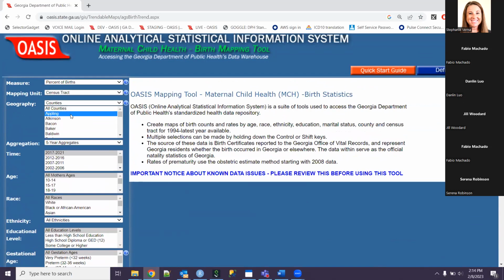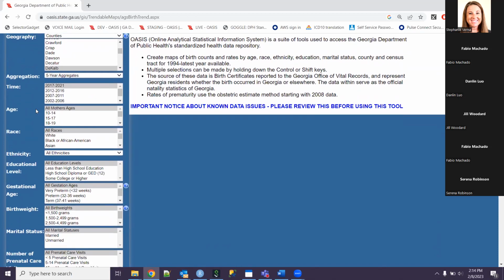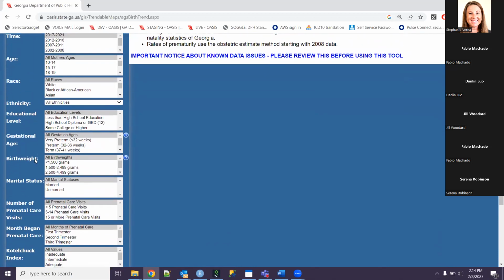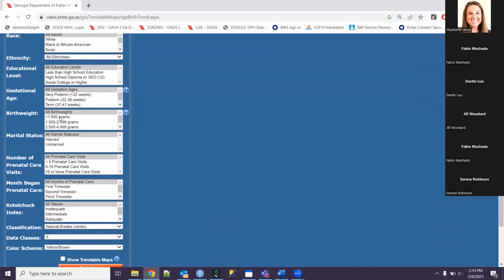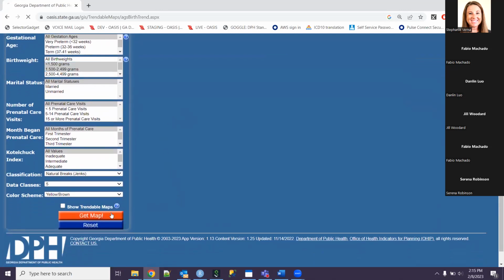And for this, we're going to limit it to 1 county. So I'm going to pick DeKalb. What I did there is I just typed DEK in the box here, and that took me to DeKalb. Then I'm going to leave time by like that. Everything else pretty much stays the same except for birth weight. Here I'm going to select anything less than 2,500 grams. That's what we consider low birth weight. And then I'm going to click on Get Map.